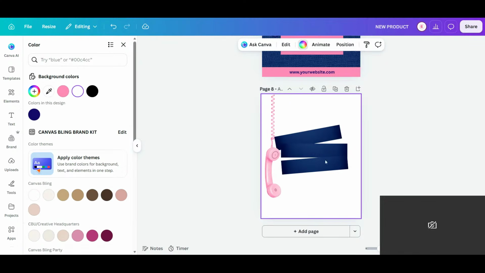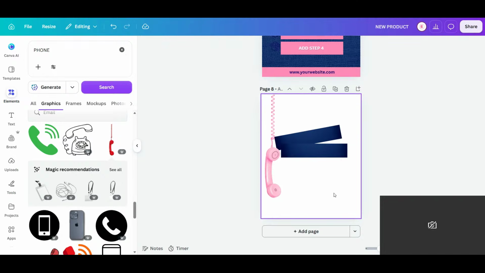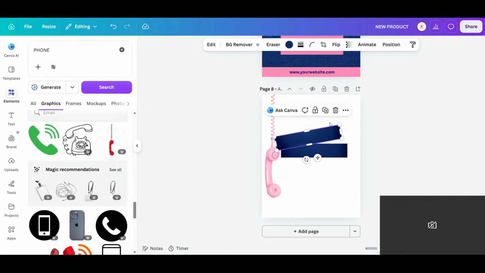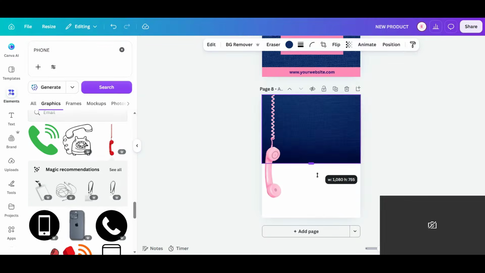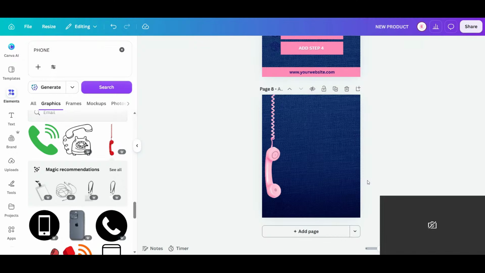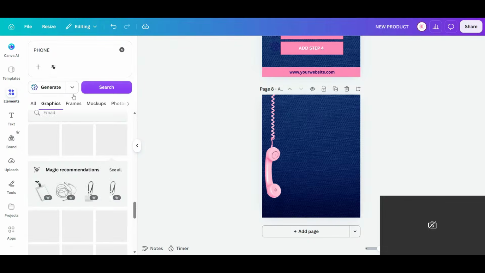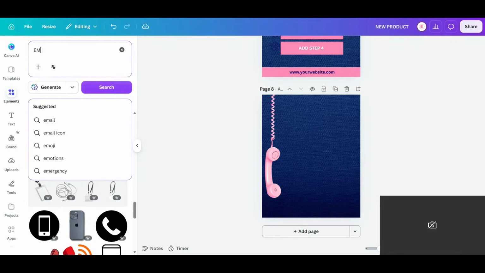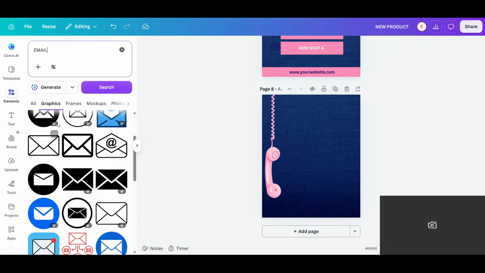I feel like that's kind of cute, but now I'm kind of second guessing what I was originally trying to do. So I'm going to do this. Let's do this. Let's make this our blue background. And then, so what are the ways of communication for you guys? Phone, email. Let me see. Email. Let's see what comes up.